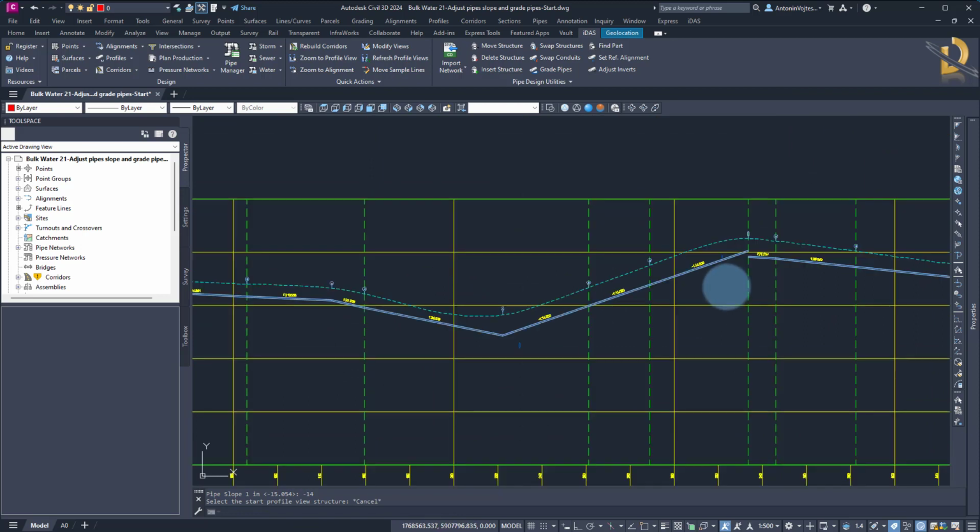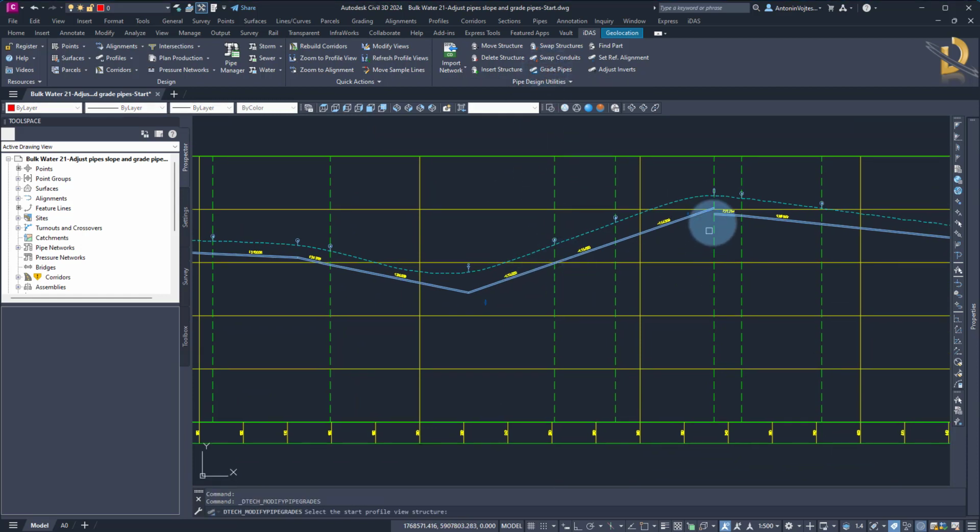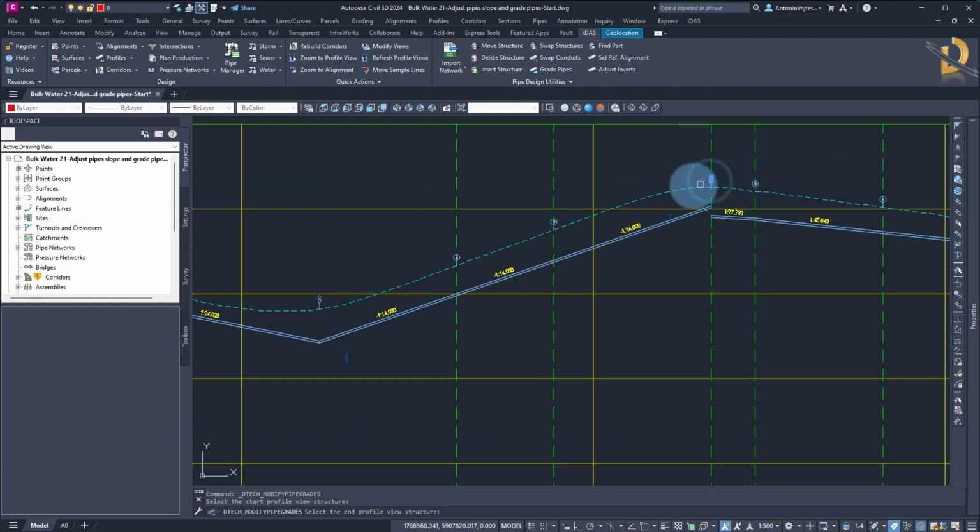And finally, you can also grade the pipes backwards. Let me show you. I go to the grade pipes command, but I will select the air valve first and the scour valve as second. Then I hit enter, enter, drop value over structure 0, but I want a slope 1 in 13, enter, and this is the result.